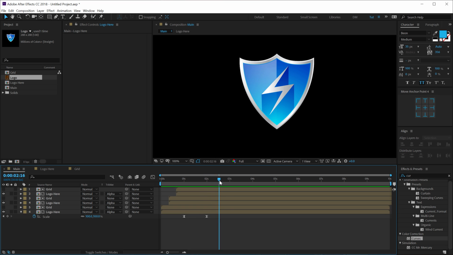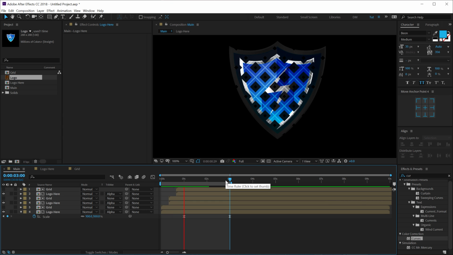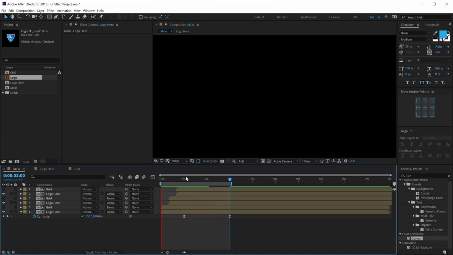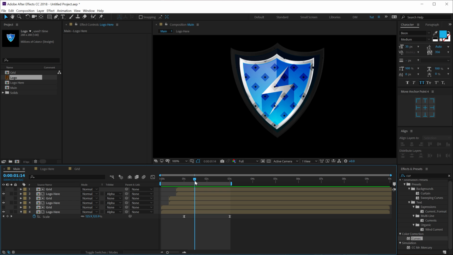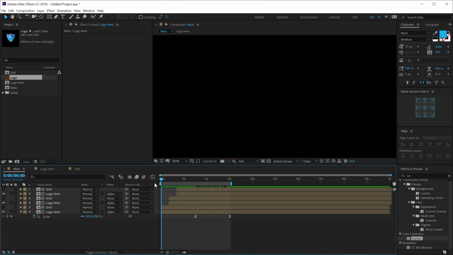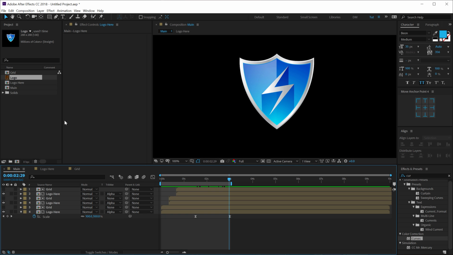Now I think it's a bit too fast, so I'll go to 3 seconds and move this keyframe to 3 seconds. So let's really quickly preview this. And yeah, that looks pretty much what I'm going for. Maybe tweak these keyframes a bit. Okay, perfect. So there we have our grid reveal for our logo.